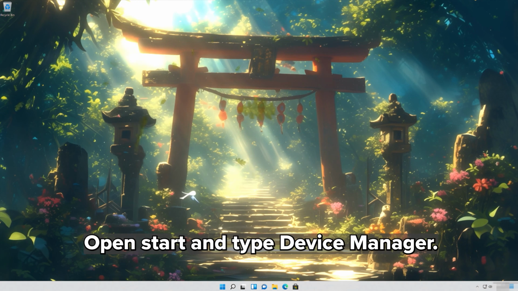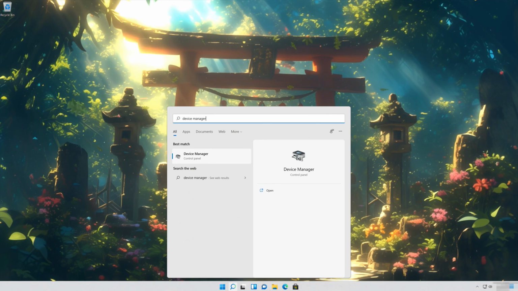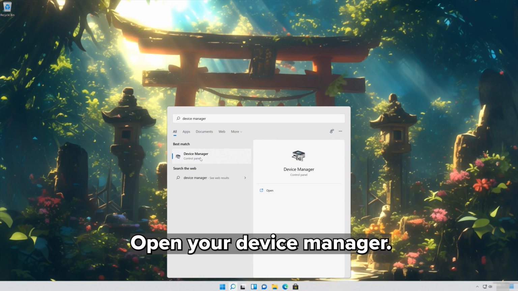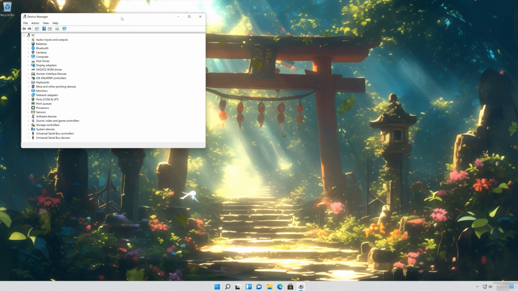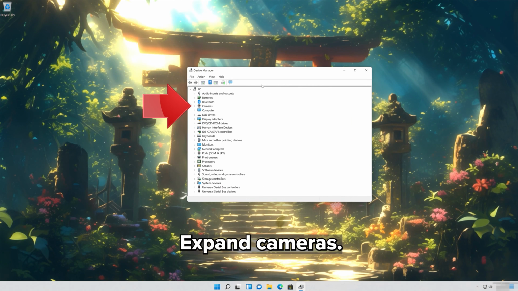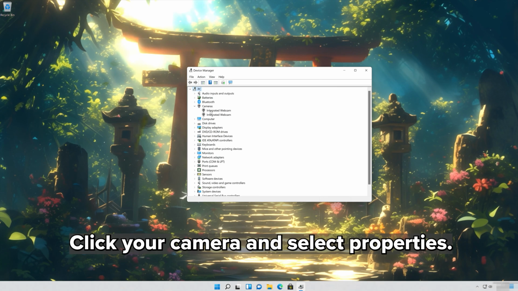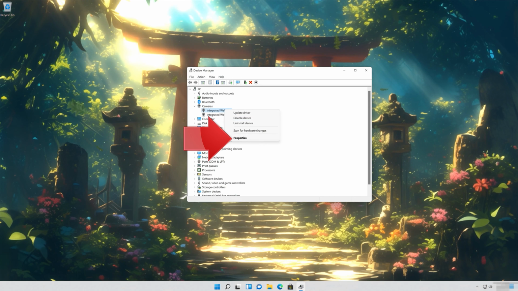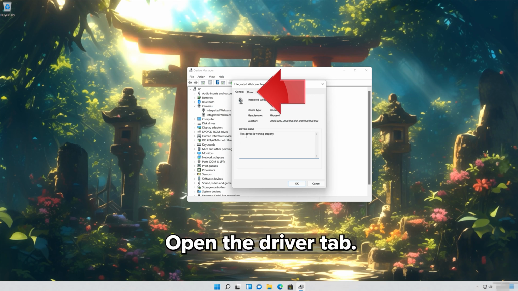Open Start and type Device Manager. Open your Device Manager. Expand Cameras. Right-click your camera and select Properties. Open the Driver tab.